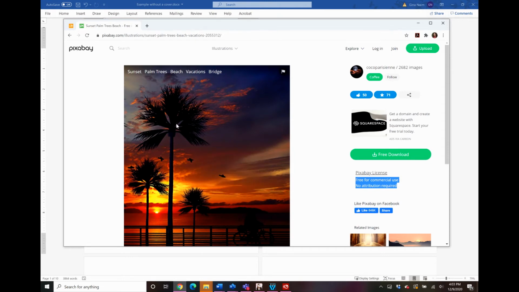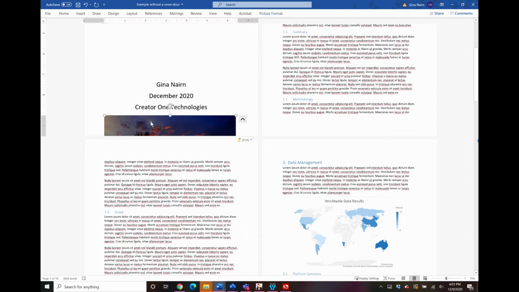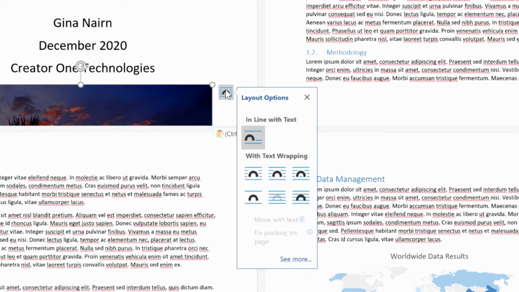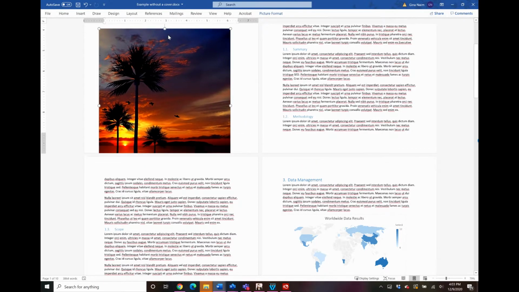So we're going to copy this image, go over to our document, and Control V and paste. Now look what happened. It's way down at the bottom, and I always say in my videos, you have to show the pictures who's boss. Do that by going over to this arc, go to the bottom right tile that says in front of text. And now that is able to be dragged all around however you want to.